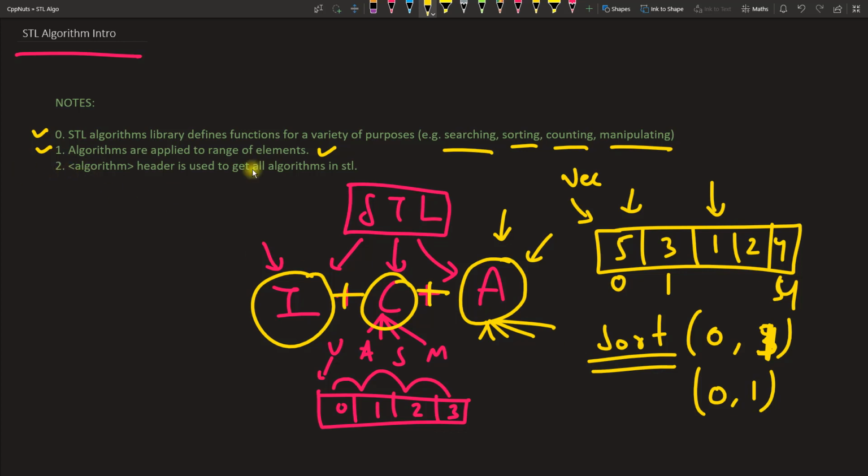And the third is a very trivial point. We use the algorithm header to get all the algorithms available inside this STL library.